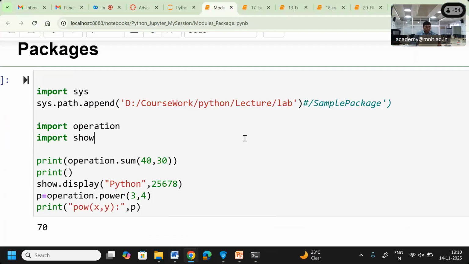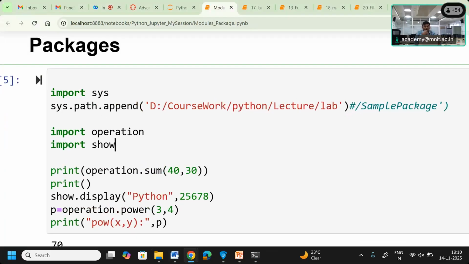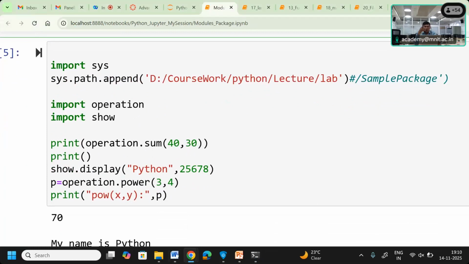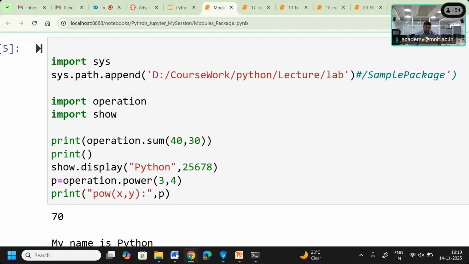So now the package which I have created is attached to the sys.path file, so that for that particular module the Python interpreter is going to search for that module within this particular folder. Then I am importing the operation.